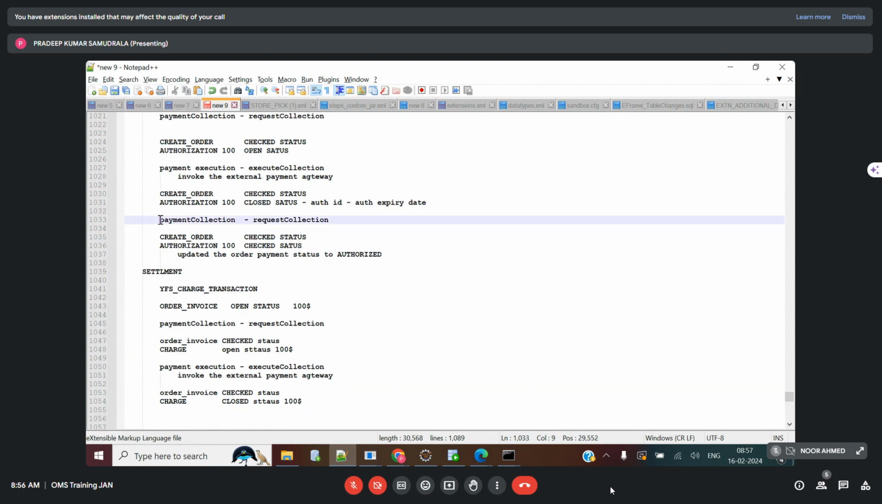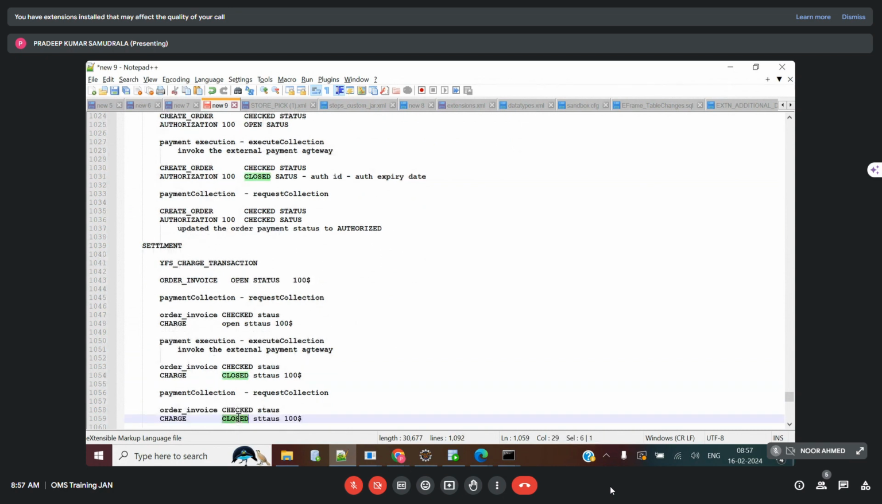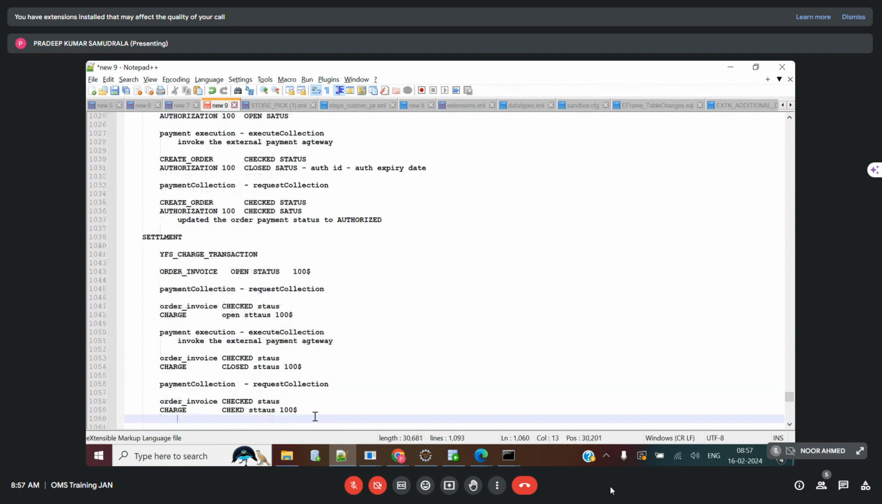Once the third step, that is payment collection or request collection, is processed, it will mark the charge also to checked status, and it will also mark the payment status of the order to paid. So this is how the settlement happens. Any doubts on this before we start processing the invoice?